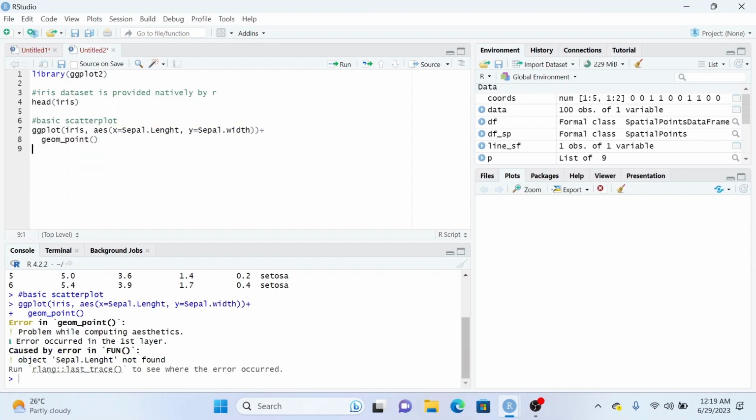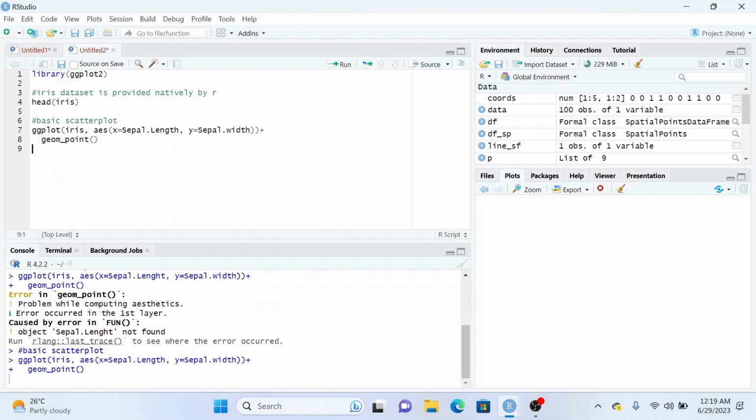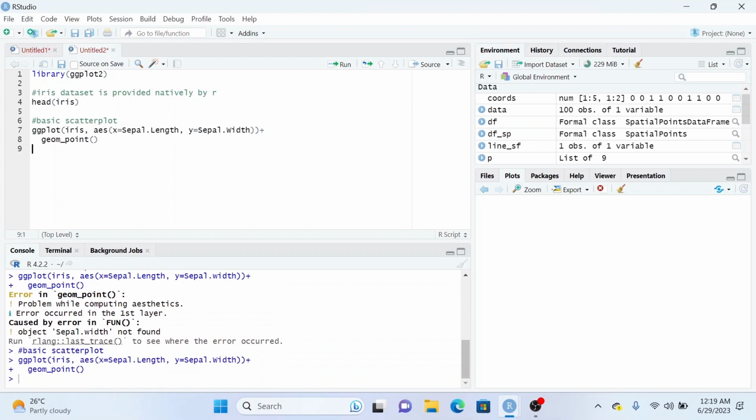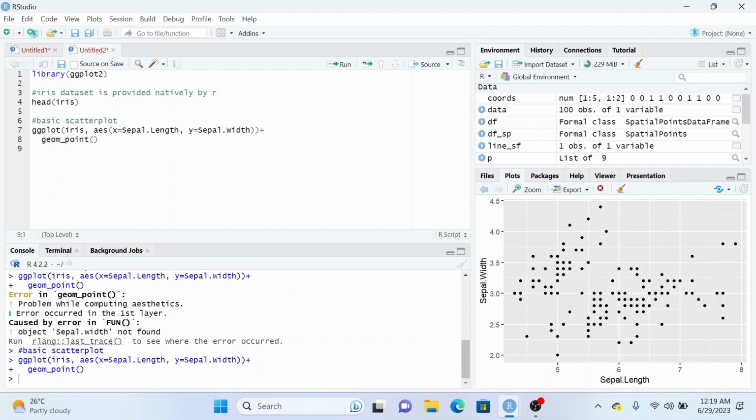Let's see. Okay, there is a mistake in this field. There is also another spelling mistake. W should be capital. Okay, you can see, this is the scatter plot.